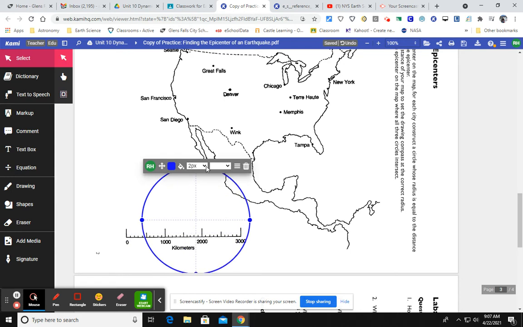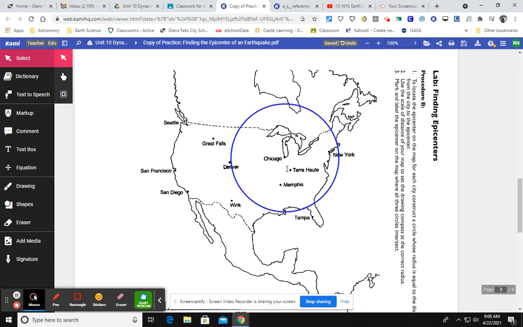So now I can come up here and select, grab this circle, and again the crosshairs show up. And I want to put those crosshairs directly on that dot that represents Chicago. So now what I've done is drawn a radius around Chicago of 1,400 kilometers.